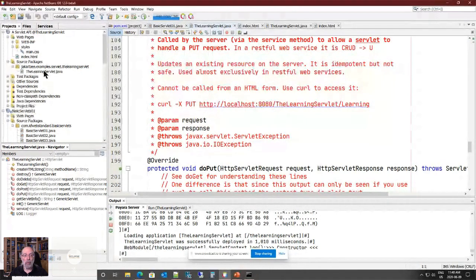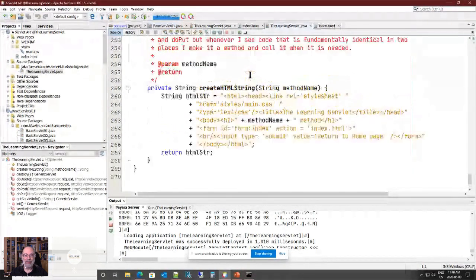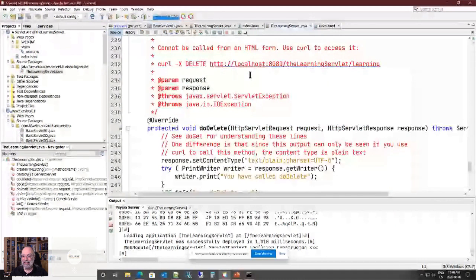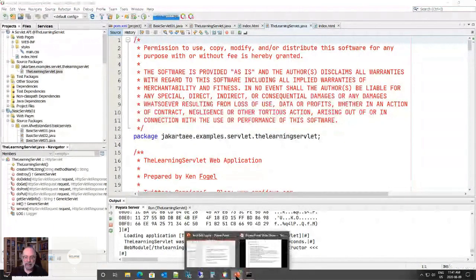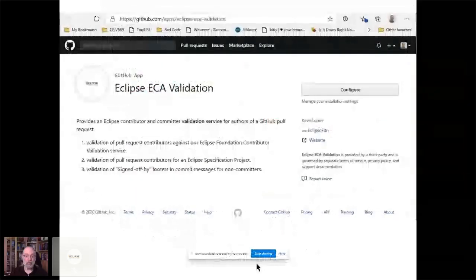And so I reworked my learning servlet with the ideas that were mentioned. So great, good. Time to make a submission. So I integrated it into my first fork and I did my pull request and I got back some issues. Issues that I could have resolved more easily if I bothered to use this tool, the Eclipse ECA validation tool. A little embarrassing that I didn't bother to. This tool examines your pull request to make sure it's in compliance.